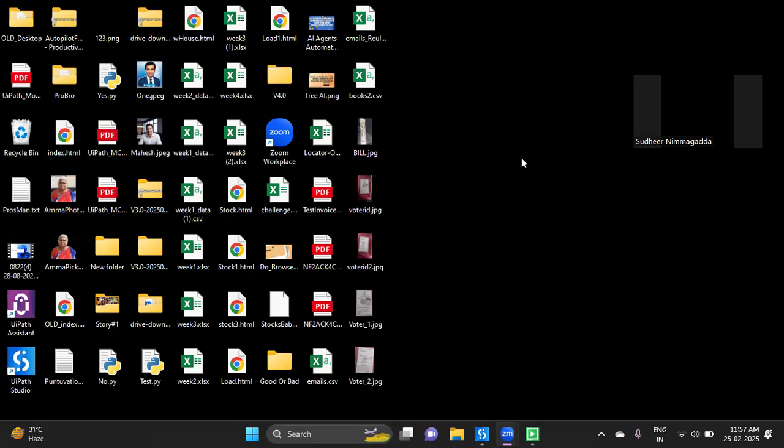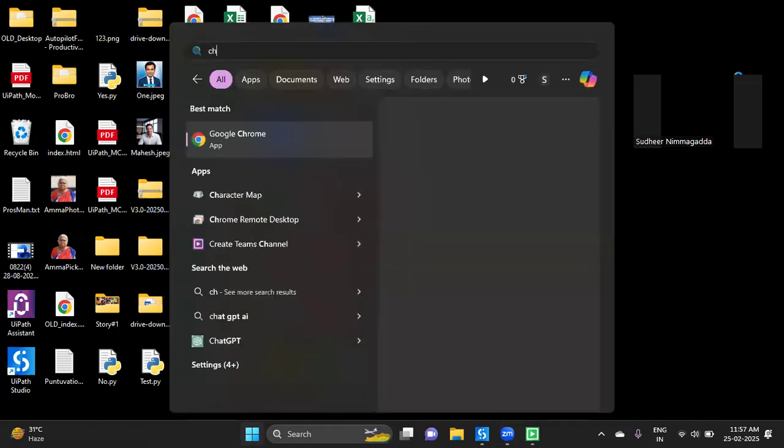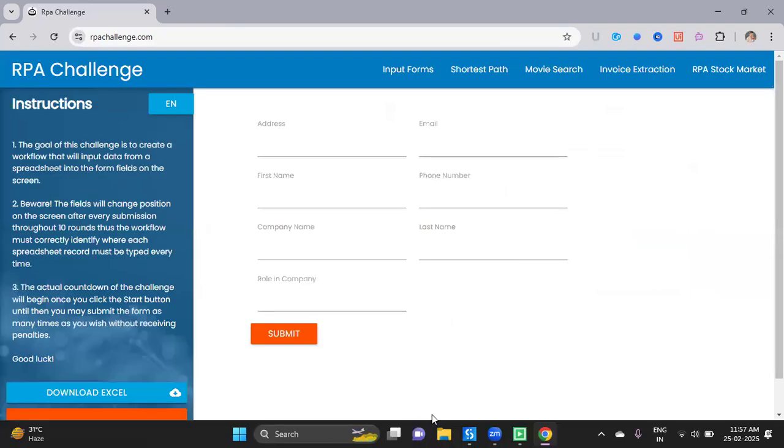Reverse engineering for the RPA challenge. Normally, let me open the RPA challenge. Open Chrome and let us see the RPA challenge. Once you open the RPA challenge, you'll find the submit button. Beside the submit button, you don't see anything, right? But now you can see the load button. I'm just opening this one.